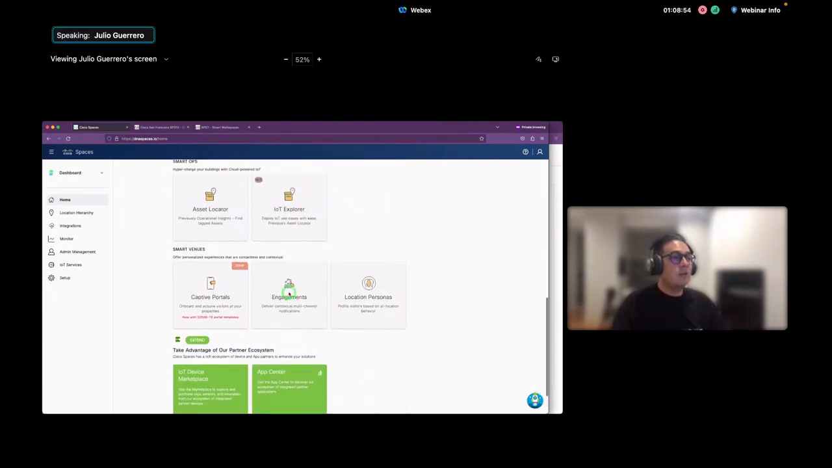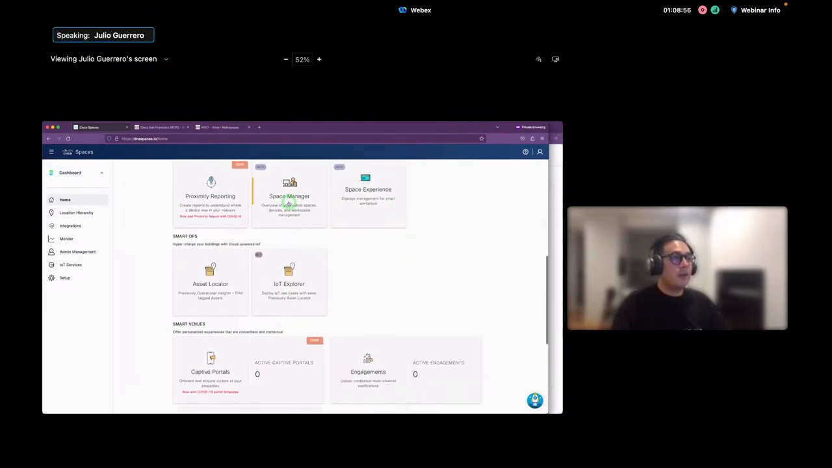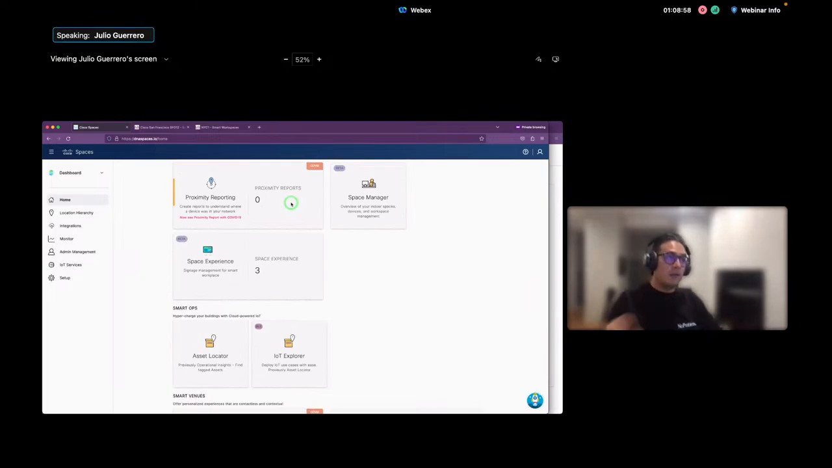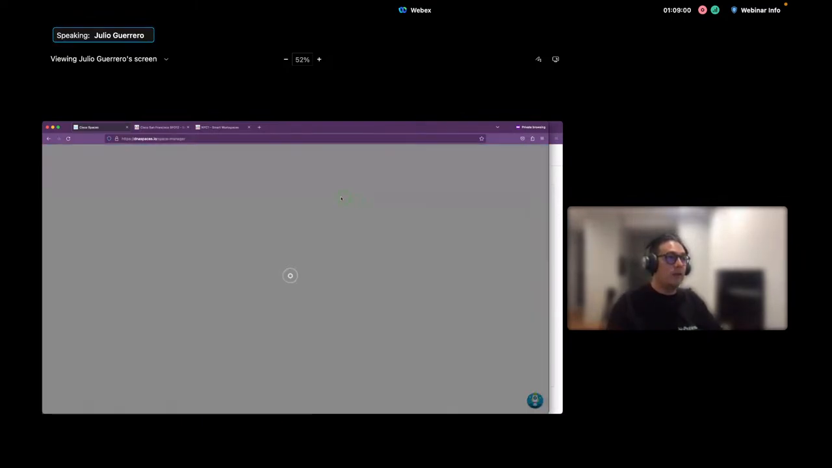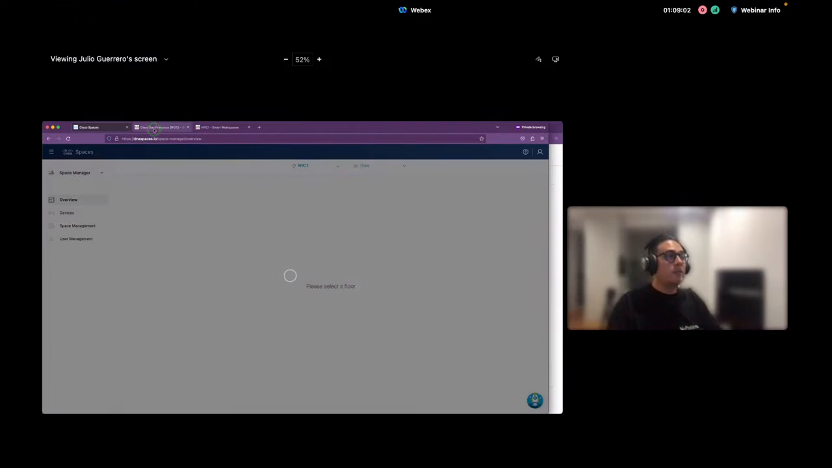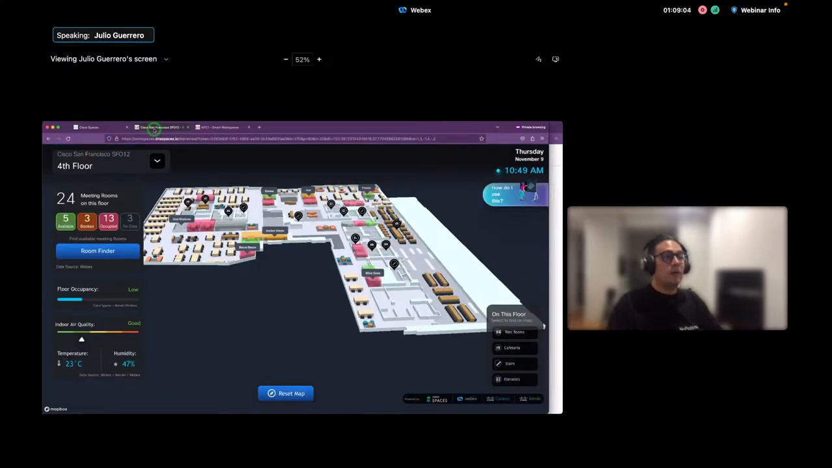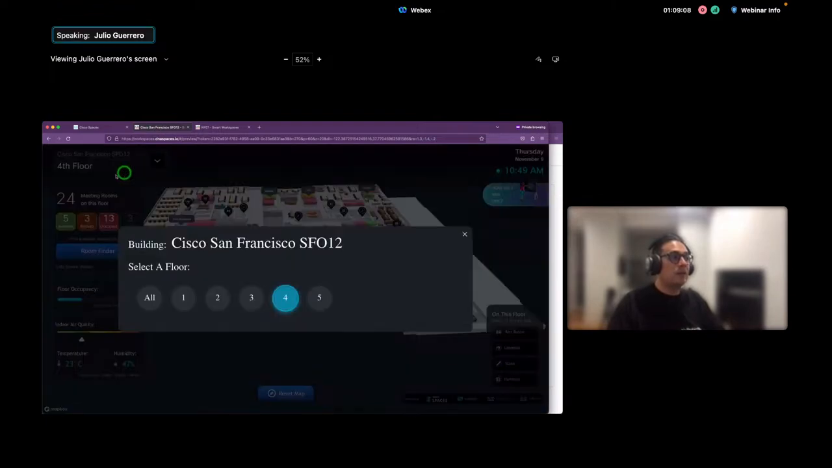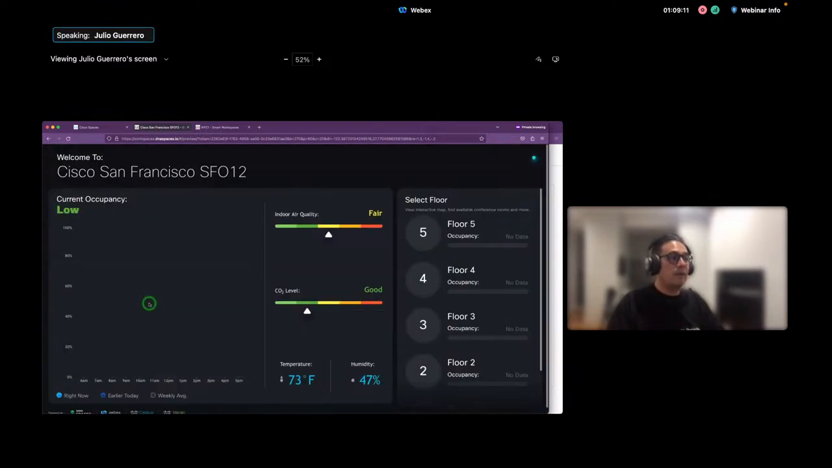And finally, I'll show you Space Manager that comes along with these. Go here, the workspaces that you can see. This is one of my enhanced rich maps that we have of the San Francisco office, but let me take you to the main building view. So in here, you can see the full occupancy for the building.